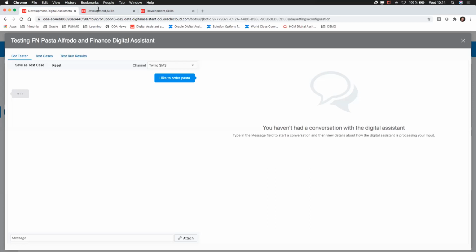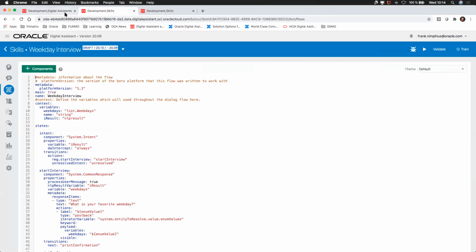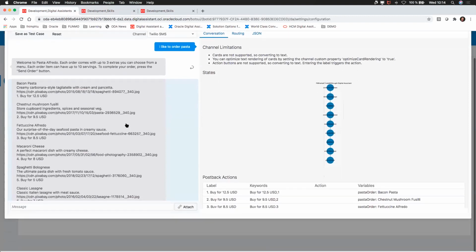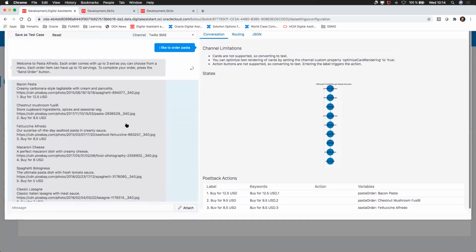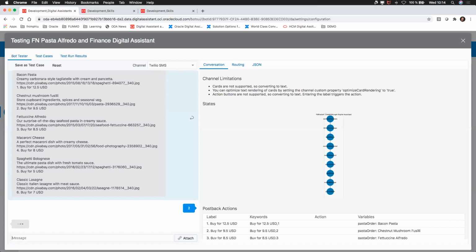Let's see. Let me quickly refresh, because I just want to make sure the development session didn't expire on me. So what you see is that it folds back into the best representation it could create for me. Like here I have a bacon pasta, chestnut fusilli, and I would have an option on the component where I can say, don't show me the URL, just show me the important bits. I can tune that. But here I would say, okay, just go for number 2.